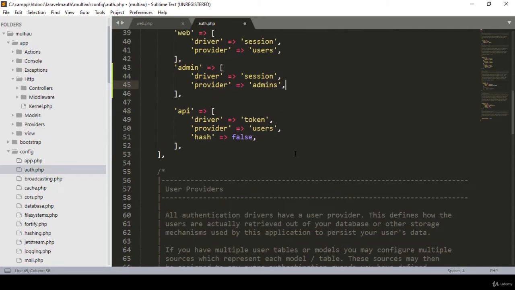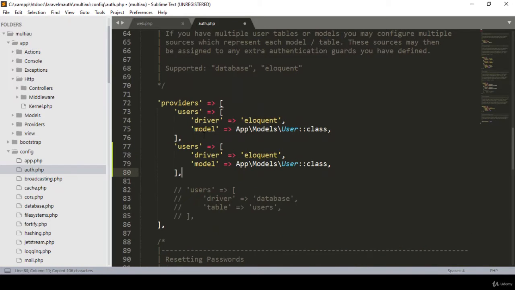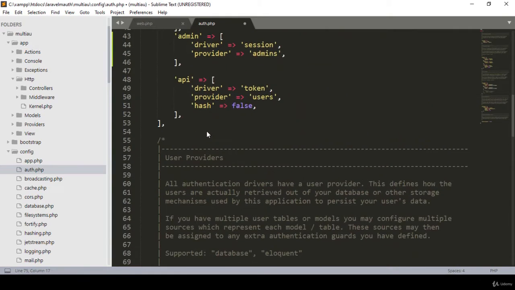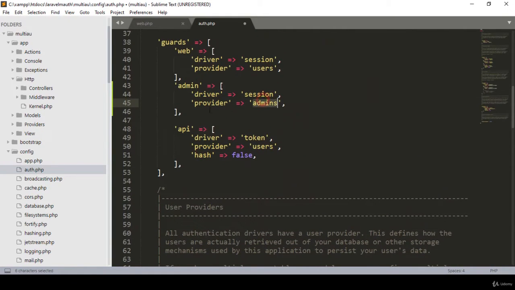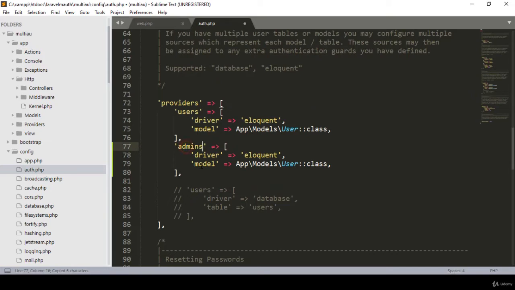After that we also have to create one of the providers. So I copy it and create another one. Whatever name you add into the guards area, I name the provider as admins. Make sure you add that same name, that means your provider's name. So here it will be admins, and into this admins there are our models.